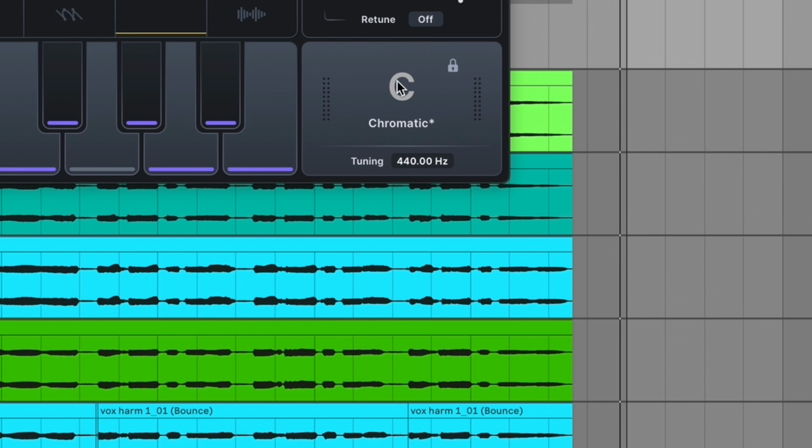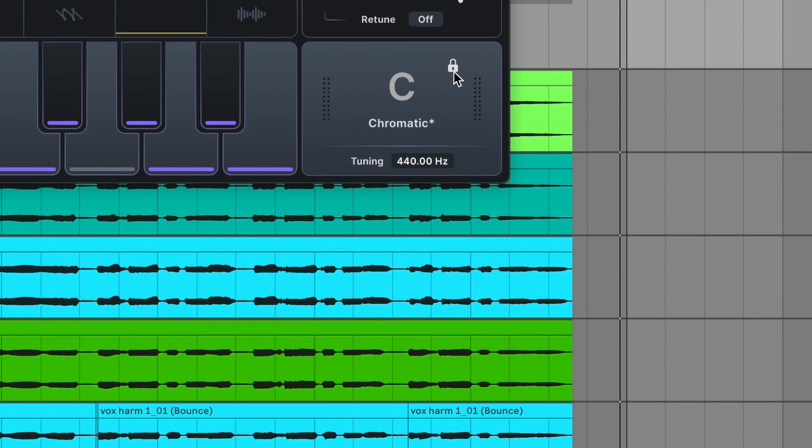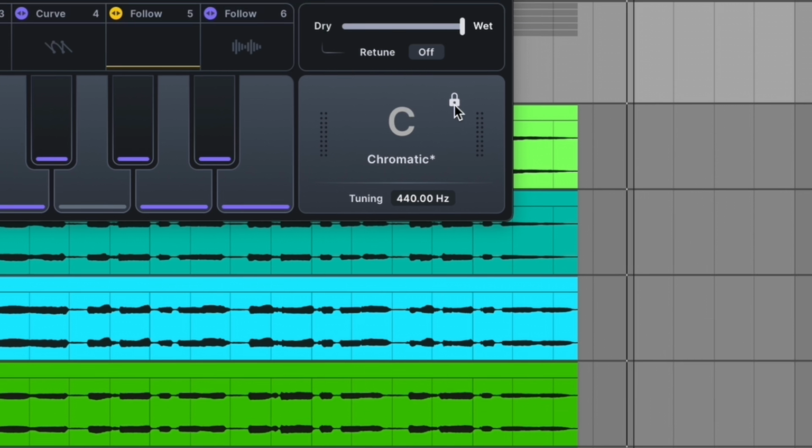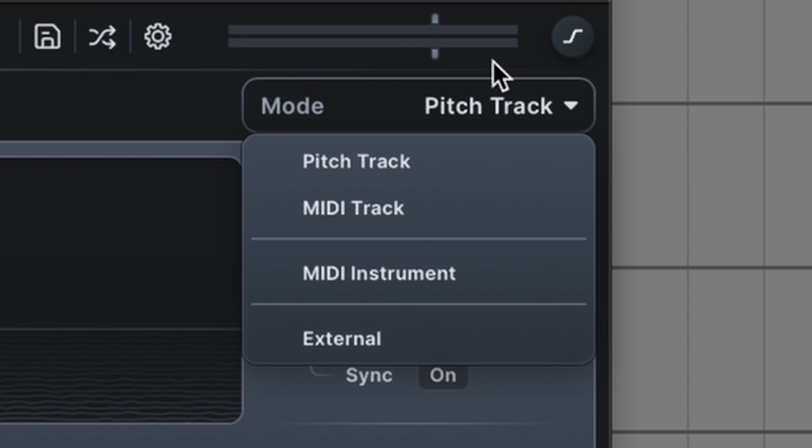You can choose a key and a scale for your tuning here. You can also lock this or unlock it so that it stays if you change presets. And then of course, there's different modes for where it's getting the pitch from. I find the pitch track works great, but you can also use MIDI or an external signal to get the pitch to apply to the vocal that you're putting through it. So it's just an amazing plugin for this kind of vocal fun.